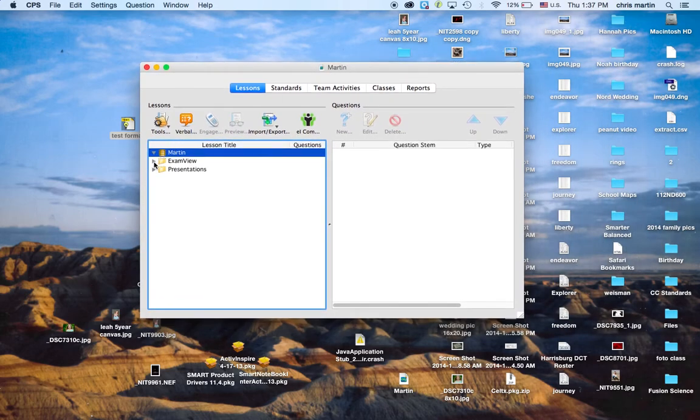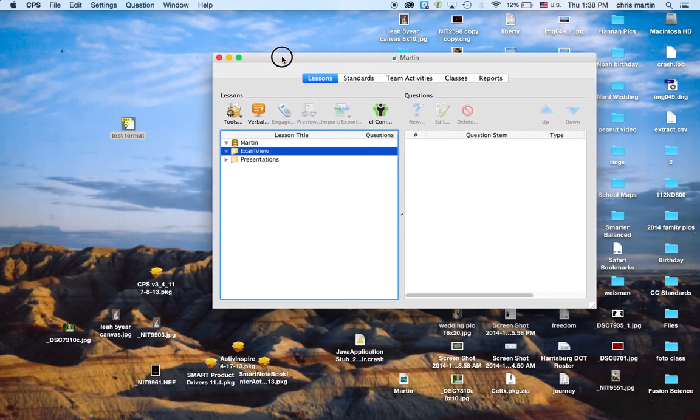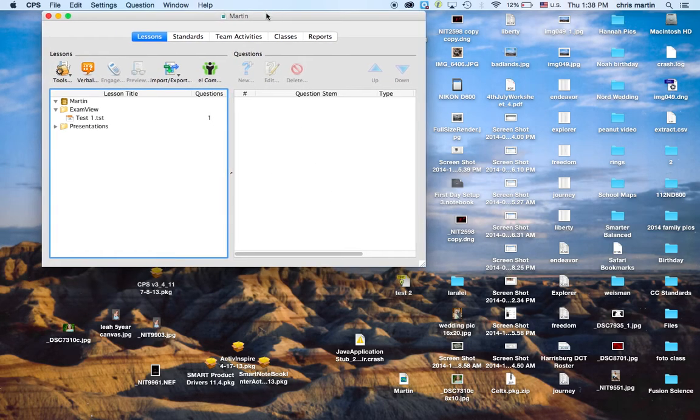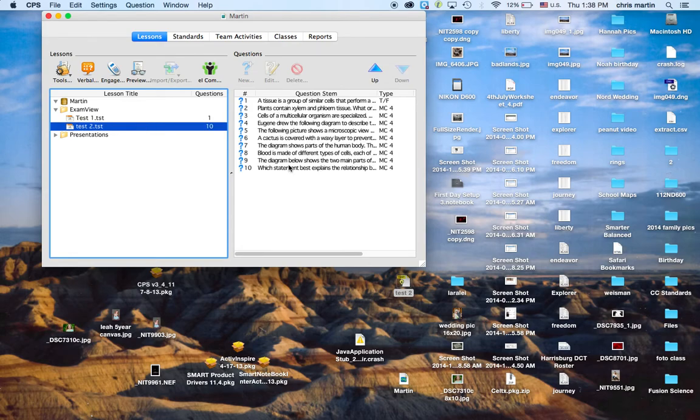So here I've got 3 folders. I've got a database here. I've got 2 folders, one for Examview and one for presentations. And so I'm going to be using the Examview folder. And here I've got test 1 and test 2 over here. You can easily drag these over into my Examview folder. And when I click on these tests, I see the questions on the right-hand side. We'll stop there.